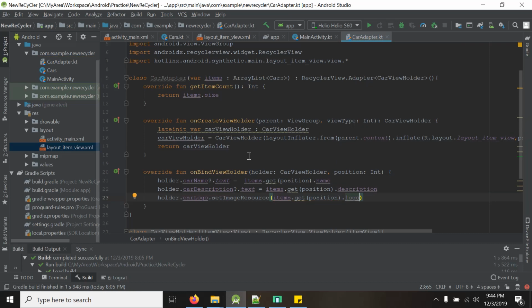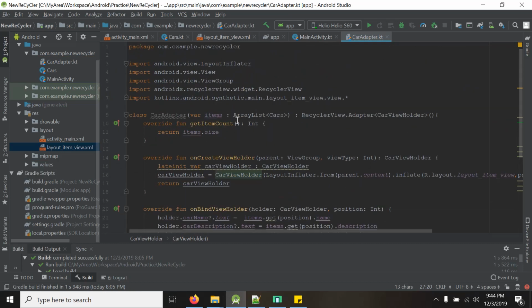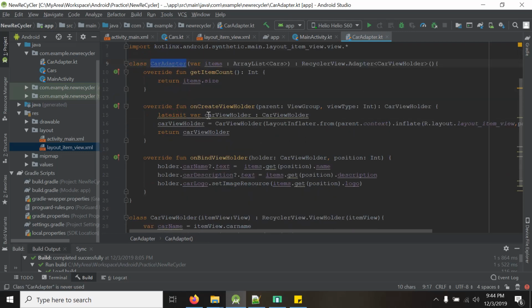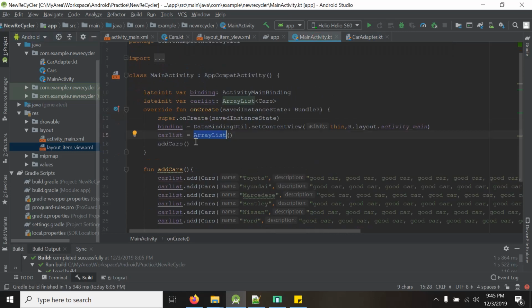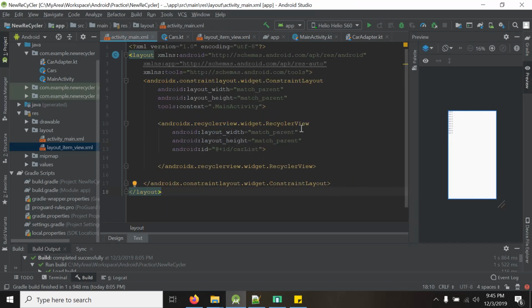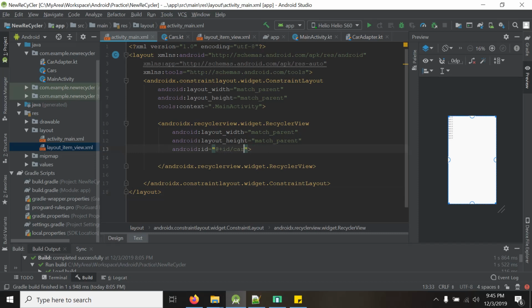Okay, fine. So we have created the view holder, and we have also created the car adapter, and inside the car adapter we have created the onCreateViewHolder and onBindViewHolder. Now we will call the car adapter object from our main activity to connect. Actually, the car adapter's main task is to connect the activity with the data. So we'll go here, and we gave the name car list. We will change the name to recycler, which will be more relevant.